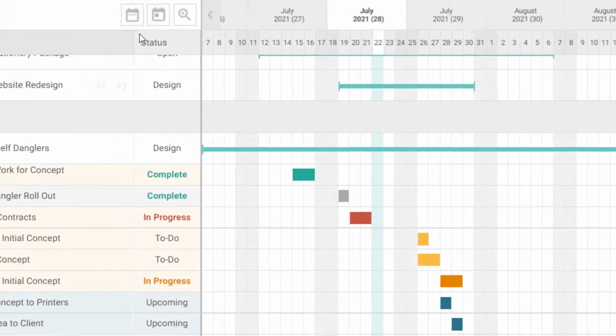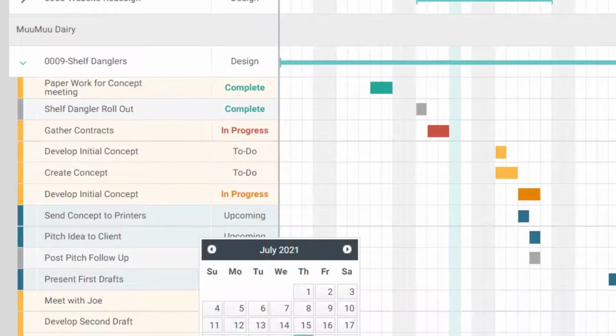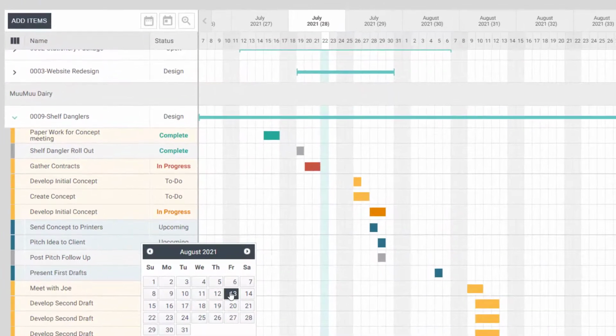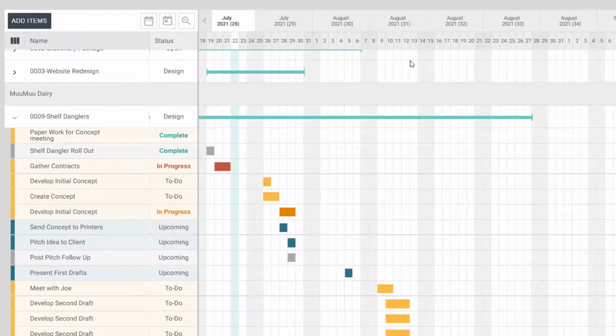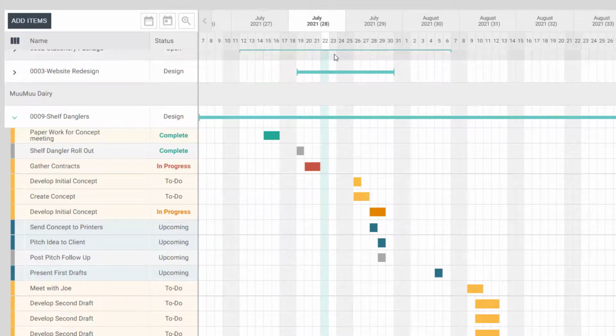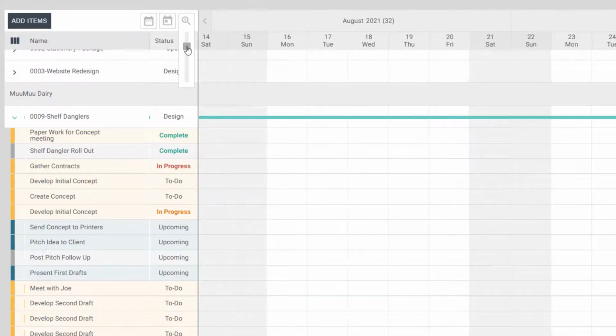First, if you want to change the date you're looking at, click the calendar icon on the left, then select your date. This will move the chart accordingly. If you need to move back to today's date, simply hit the icon beside it. You can also use the magnifying glass to increase or decrease the date range that you see on the chart.